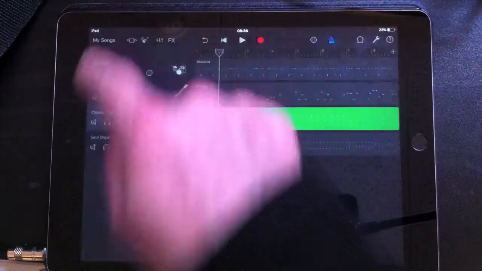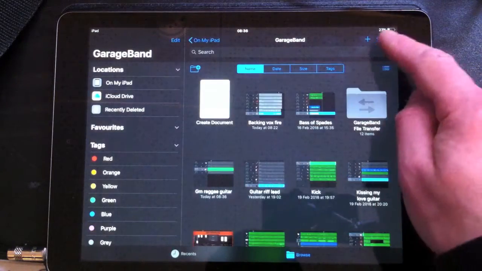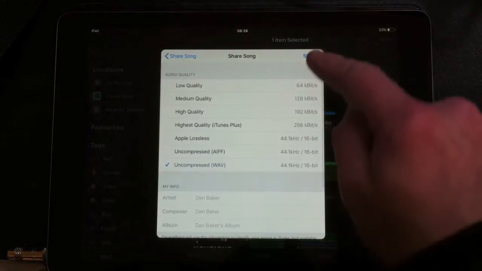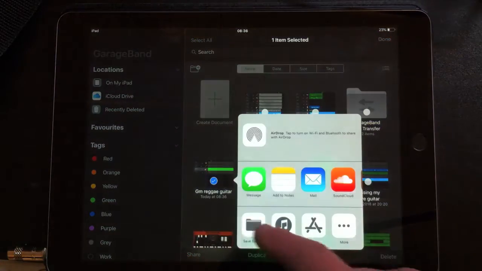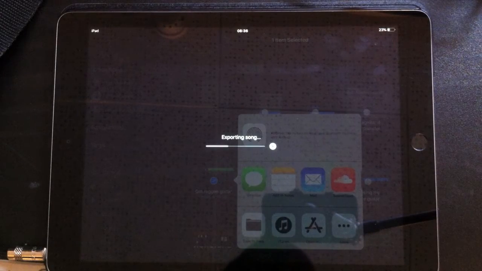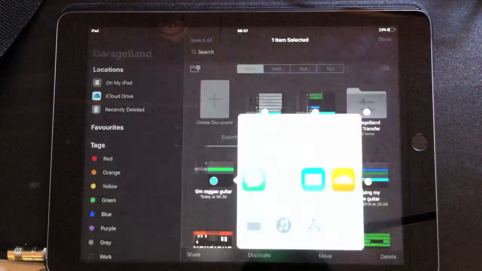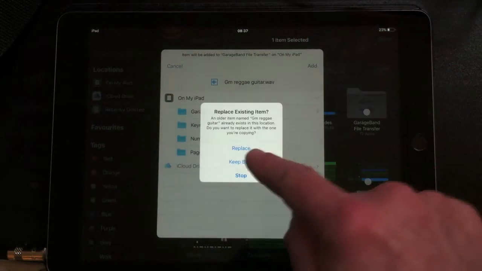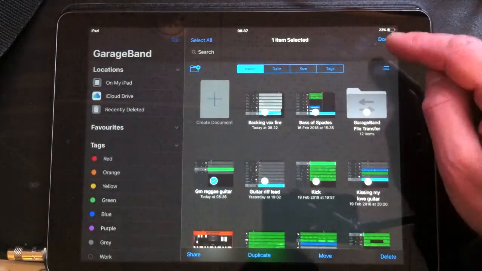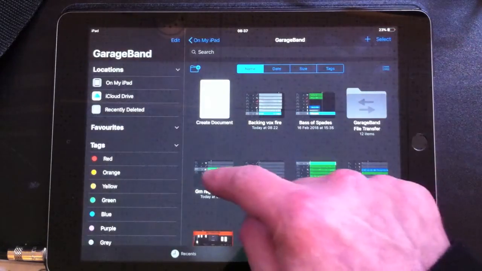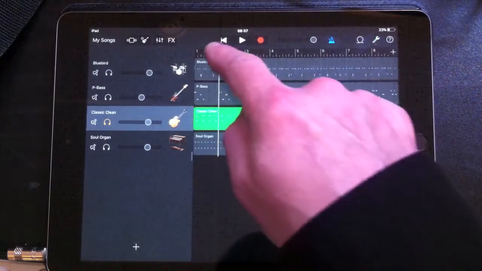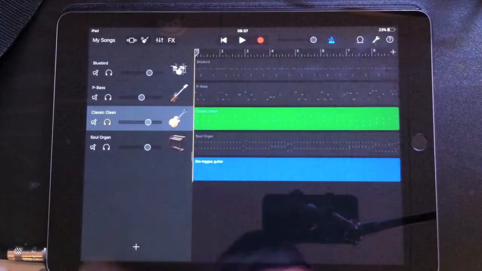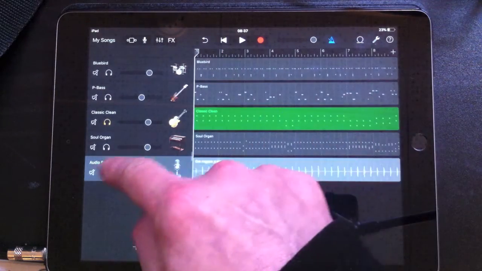So once again, my songs, select G minor reggae guitar, share, song, share. Now this is going to overwrite that file that I've just replaced, G minor reggae guitar.wav. Replace. You can keep both of them if you like, which is quite handy. So done. Now go back into my song. Go back into loops. G minor reggae guitar.wav should now have no reverb on it at all.